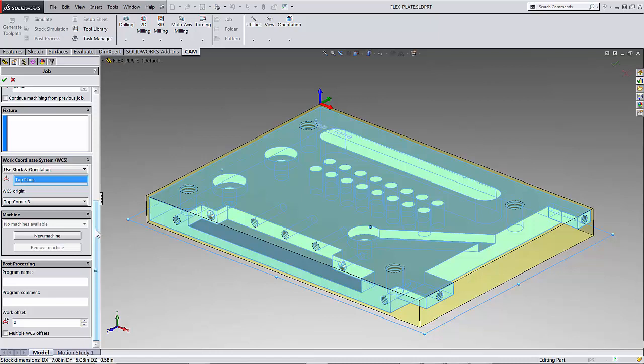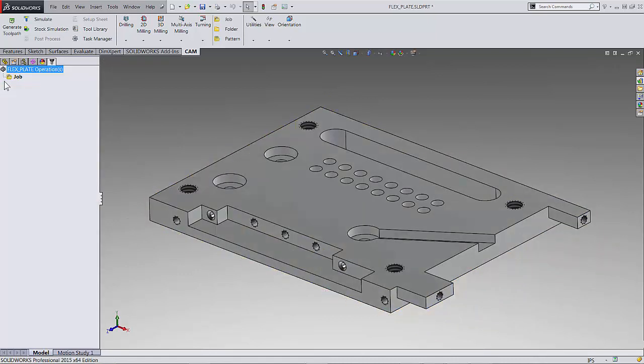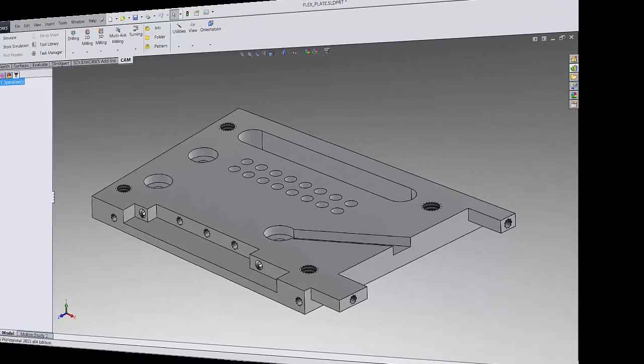There's more options in here, and I would definitely recommend that you do a little exploring, as some of these features can save you a ton of time and make your life easier. But I'm going to hit the green check mark, and now I'm ready to start applying some toolpath to our part. Now, before we end this video, let me just quickly show you how we can add that second operation.